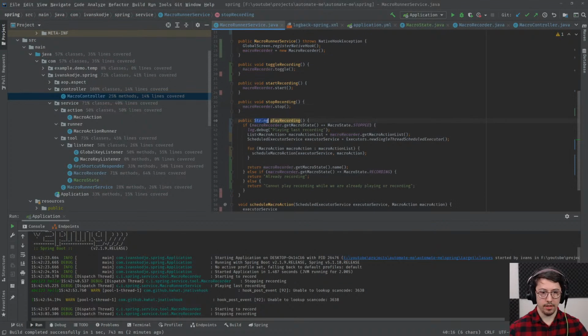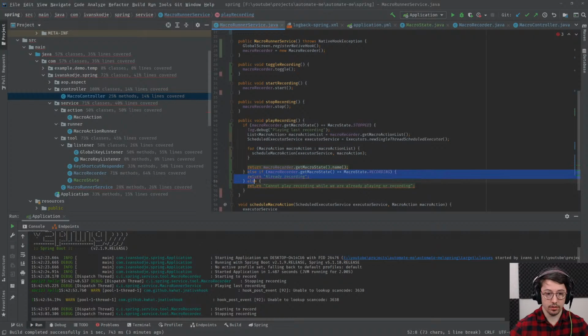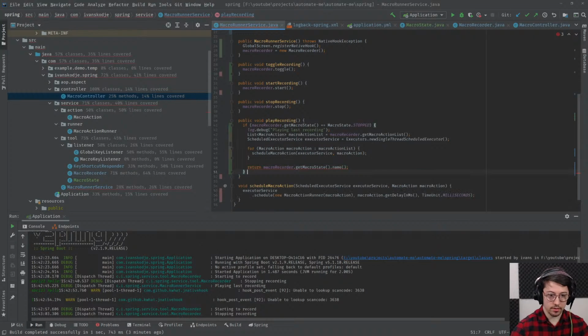And see. Play recording, void as well. I don't want to return anything, but I do want to log it. So instead of doing an else if and else, we can simply log the current state, so we get that information. So remove this at the bottom.